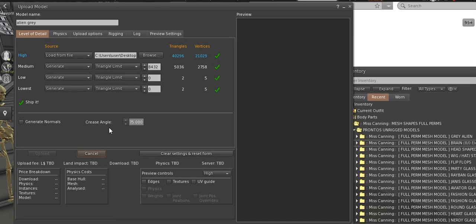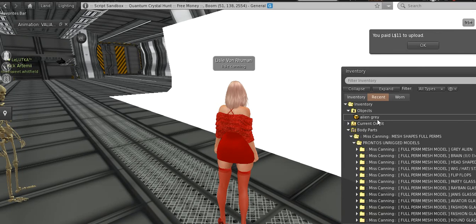Let's go to upload, check. Okay, here it is guys. The fee is 11 lindens and land impact is 0.500, but it will get 1. Okay, it's alright. Remember to scale and to decimate the model to less than 65,000 in any of vertices or polygons. Upload the model. Here it is.